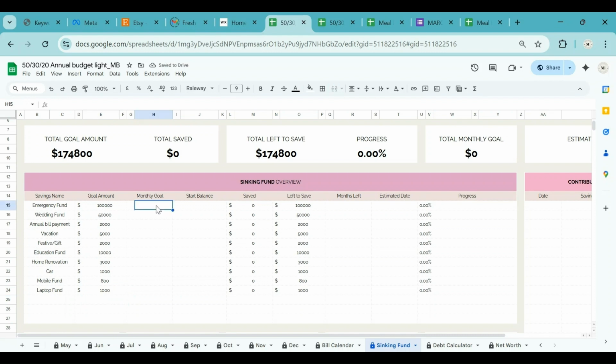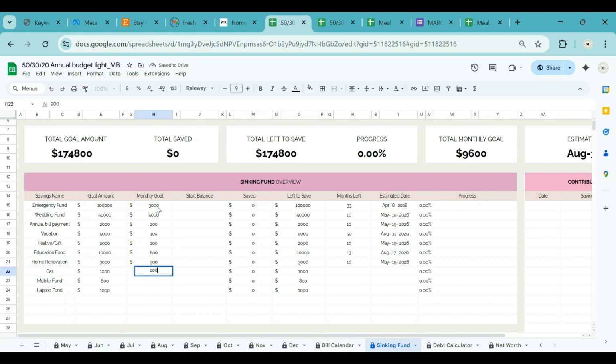In this case, $3,000 each month for your emergency fund. Wedding fund grows by $5,000. $200 for annual bill payments. $100 each month in your vacation fund. $200 monthly in your gift fund. Education fund gets a boost of $800 every month. $300 a month for home renovation. Car fund grows by $200 monthly. $80 a month for your mobile fund, $100 every month for your laptop fund.